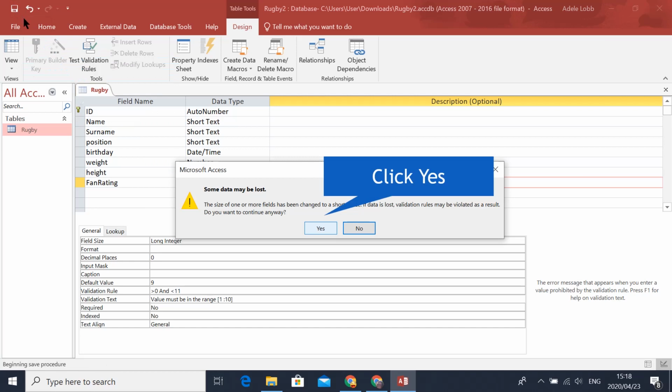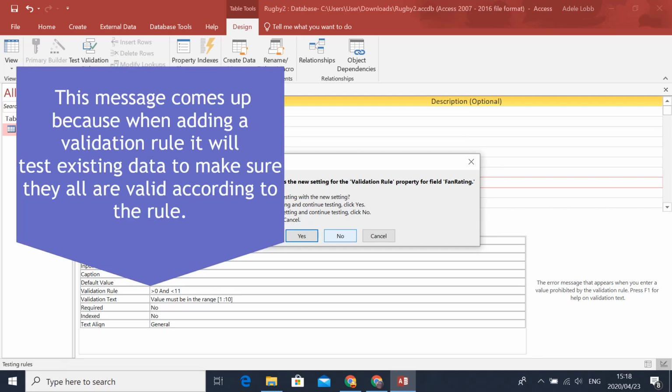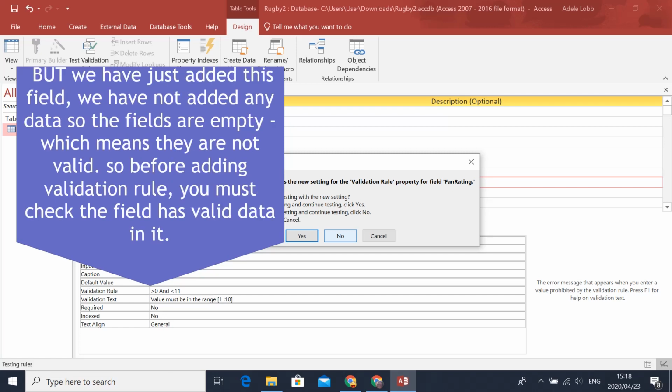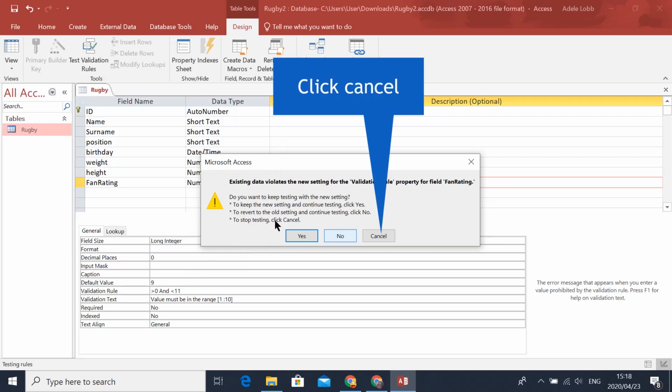Click Yes. Click Yes. This message comes up because when adding a validation rule it will test existing data to make sure they all are valid according to the rule. But we have just added this field, we have not added any data, so the fields are empty, which means they are not valid. So before adding a validation rule, you must check the field has valid data in it. Click Cancel.